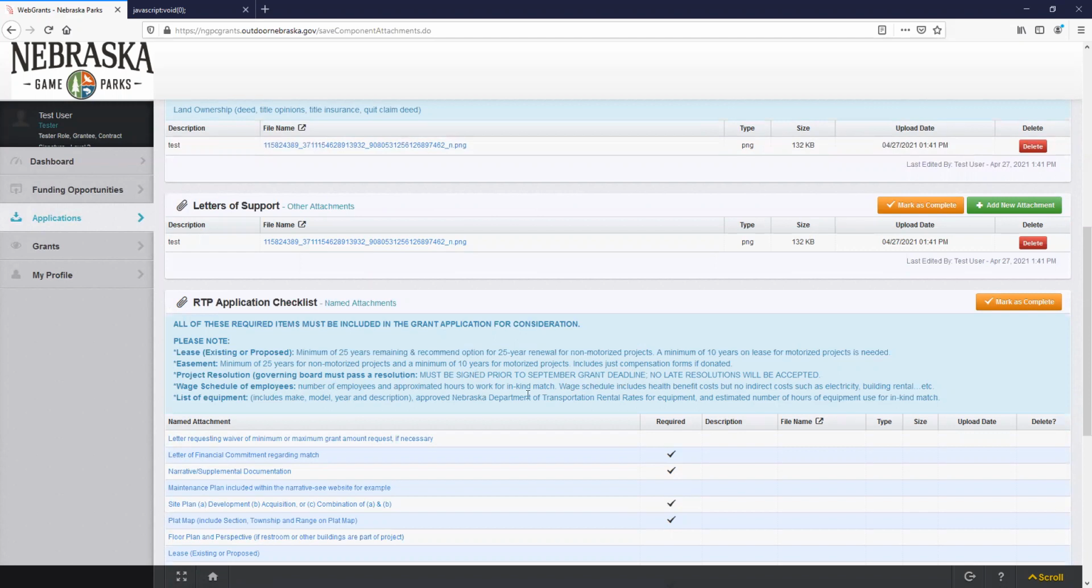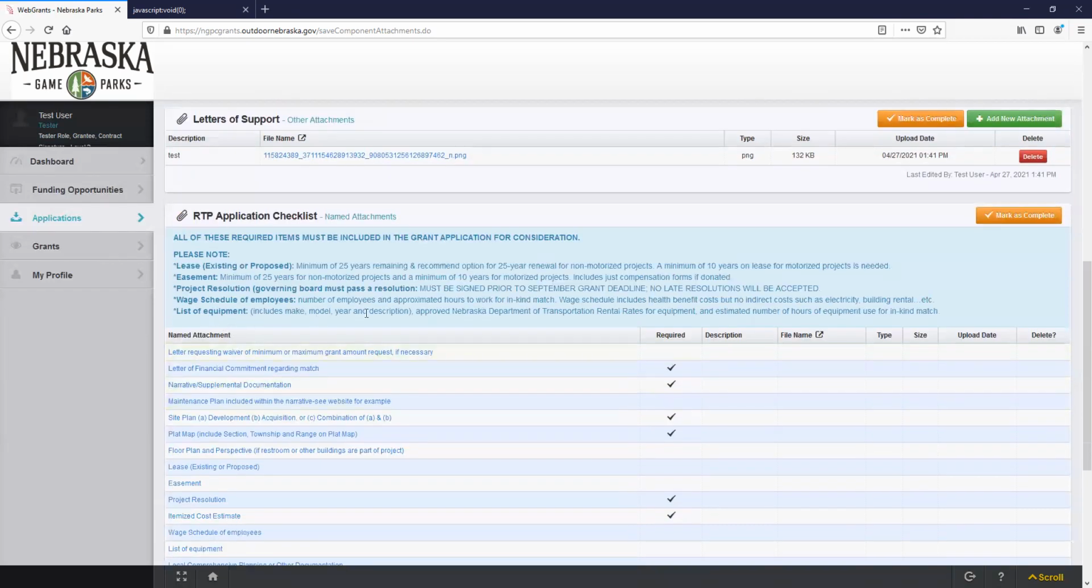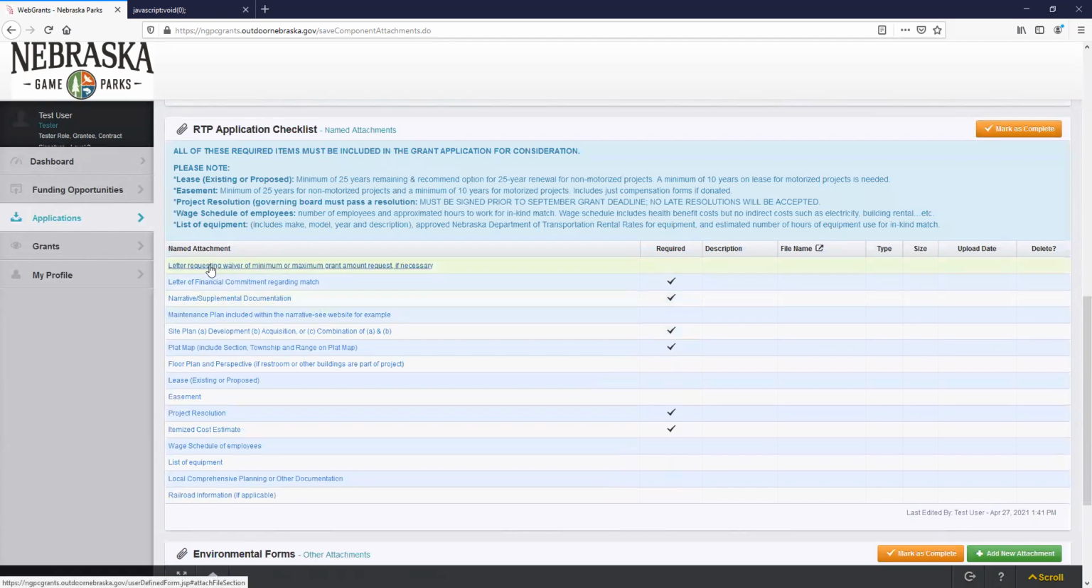If you have wage schedule for employees, if you're using in-kind match, that kind of thing, make sure you have that. And if you're utilizing equipment rates, that kind of thing, utilize the NDOT rental rate document for that, which is located on their website, and you can use their rates for in-kind match. But so here you can see the various attachments that we'll need as well. Whether or not they're required for submission of the application depends on which one. So if you are requesting a waiver of the $250,000 maximum grant award, this is where you'd upload that, but we're not doing that in this case.